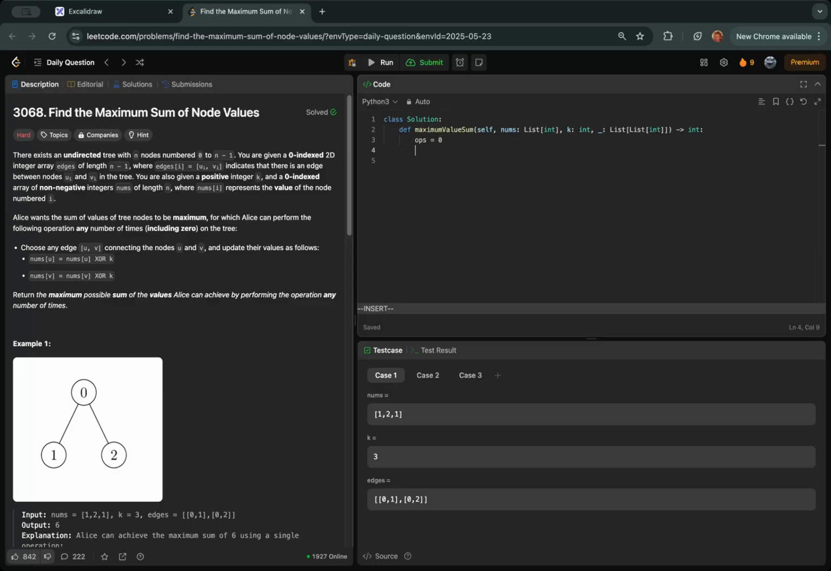So let's create a couple of variables to solve this. Let's keep track of the number of operations we've used. And then let's also keep track of a difference variable. This is going to help us with the leftover nodes to know if we want to perform the trade-off that we mentioned in that last example with 4, 6, and 0. So now we just have to iterate over nums.